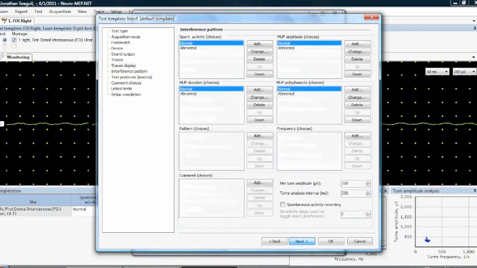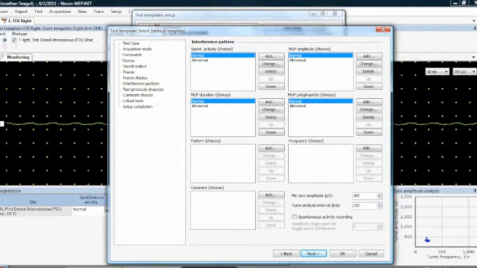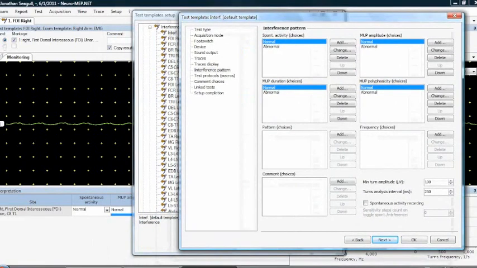Now I go here next. And here, this is where you have the display. You see here it is showing you that we have, let's move this and that. Well, it's not going to let me move this now. But at any rate, see here, spontaneous activity, MUP amplitude. It's because I chose these.